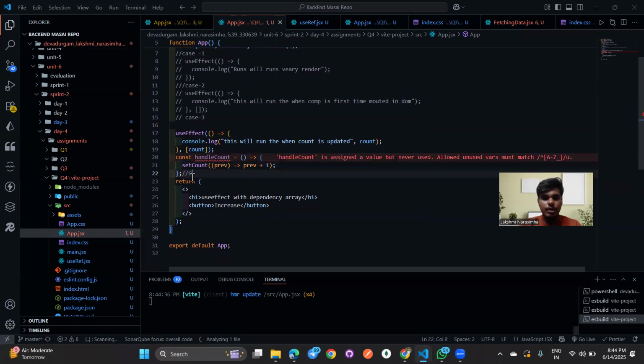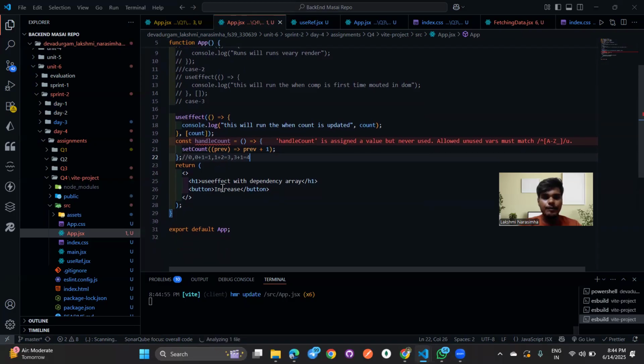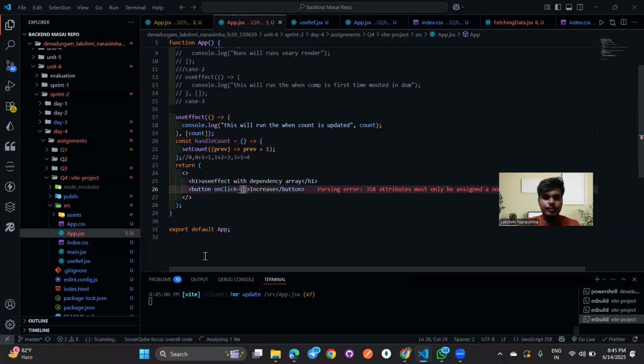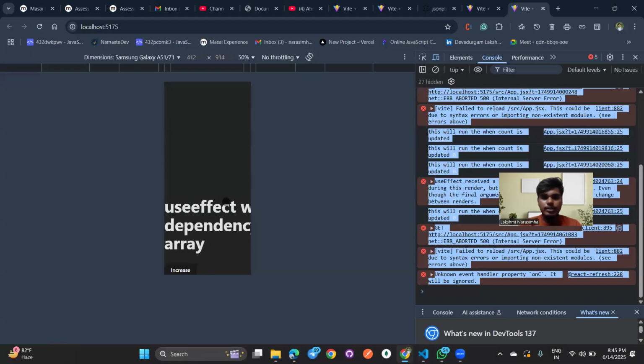First count is zero. When I click the button the first time, it prints zero, then it calculates zero plus one equals one. Then it calculates one plus one equals two, then two plus one equals three, and it goes on like that. We call the function on the click event. So we can check our output here.